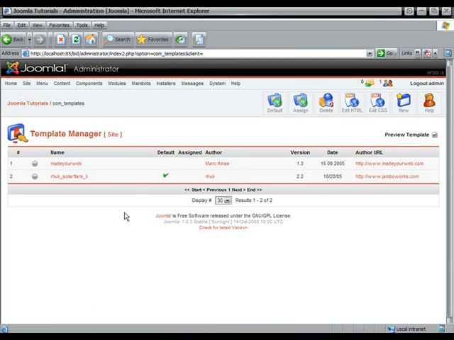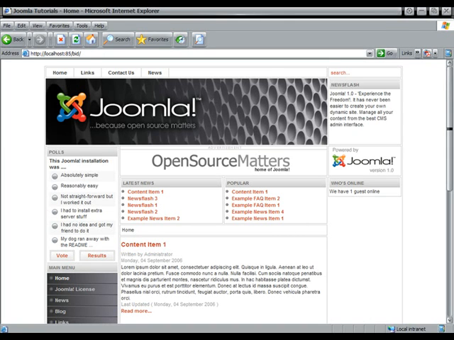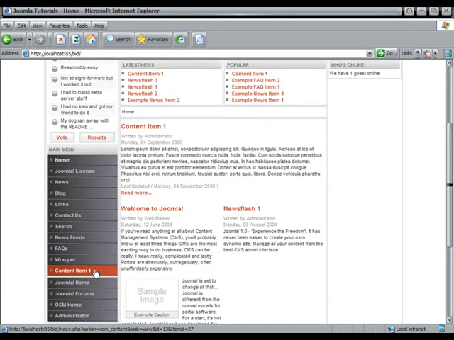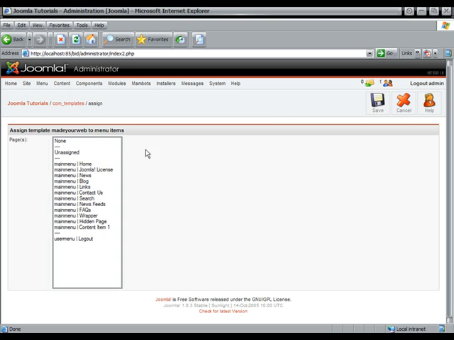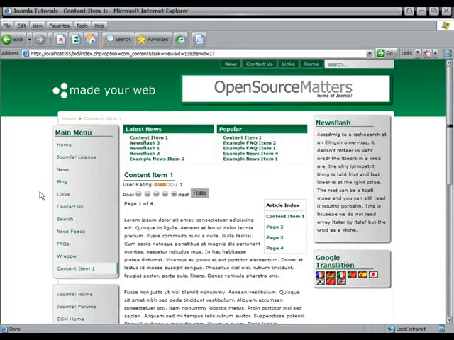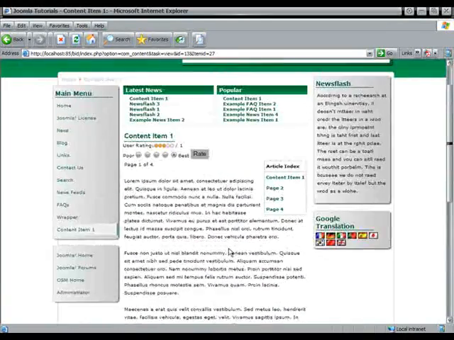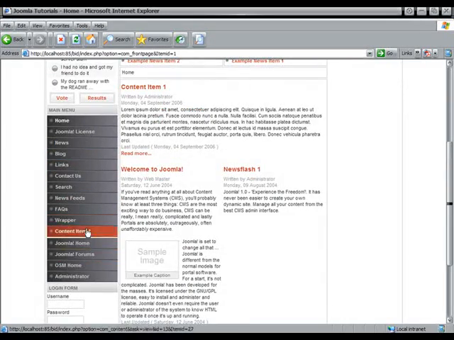And one other thing you can do is, let's say I have two templates here, and on my home page, this is what I want it to look like. But I want the content item 1 to look like a different web page, or even a different template. I can select the different template and click assign here. And then I can go and assign it to a certain thing. I'm going to assign it to content item 1. Save it. Let's refresh this. And let's go to content item 1. And there you go. It changes it to that specific template. If I go back to home, it goes back to that template. So you can assign templates to different links also.